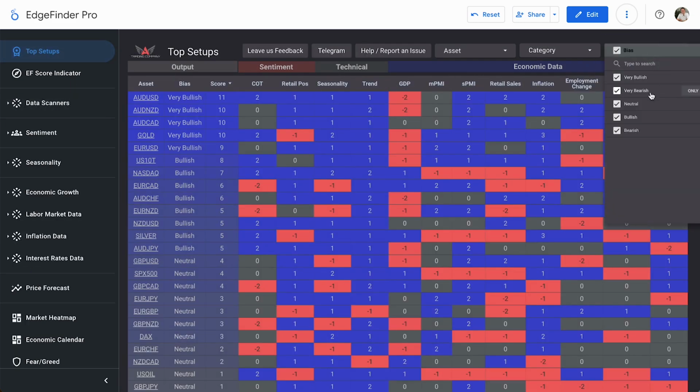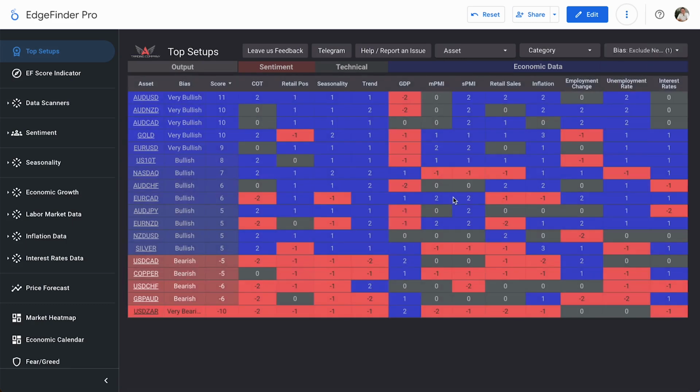I'm going to remove any neutral biases that we might have. And there we go. So here is our full list of bullish and bearish setups for the day. Right now we have 5 very bullish biases listed in the Edge Finder: Aussie USD, Aussie NZD, Aussie CAD, gold, and Euro USD, all getting very bullish readings. And we have 5 bearish readings in the Edge Finder right now. Just one very bearish reading here, USD ZAR with that score of -10.